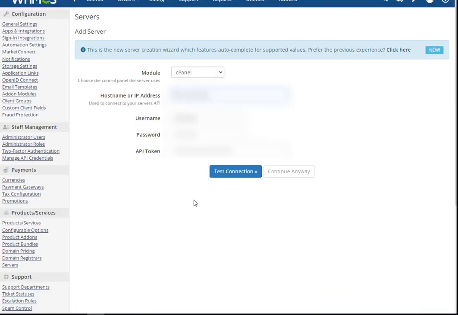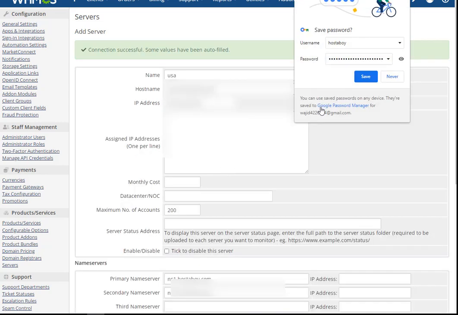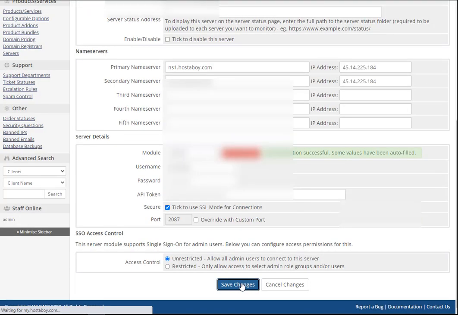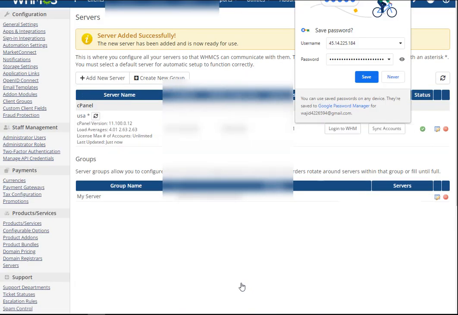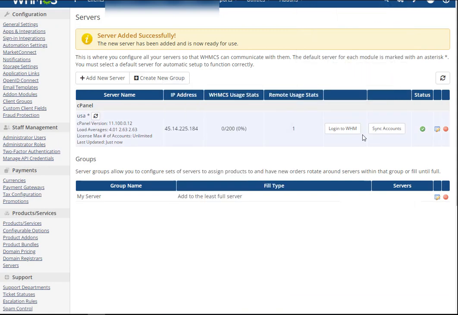After adding everything, you need to click on test connection. You can see that our connection has been successfully done. I don't want to save it. You can also log in to your server directly from here.